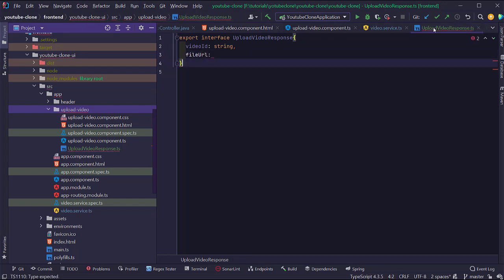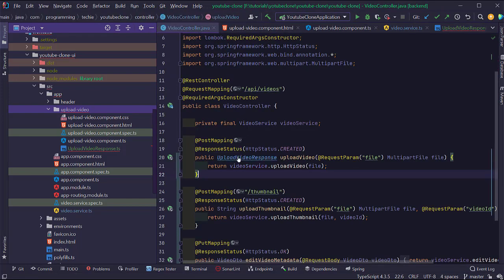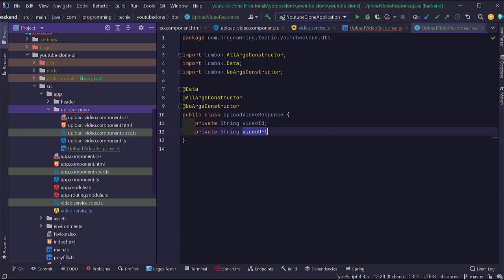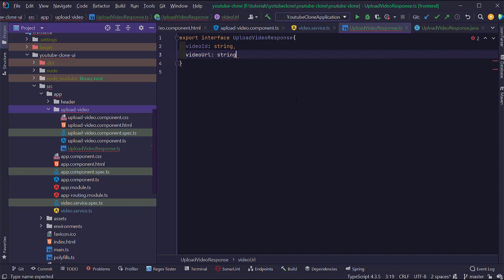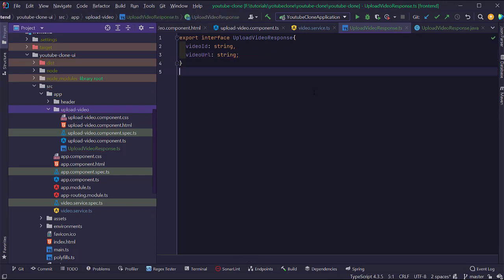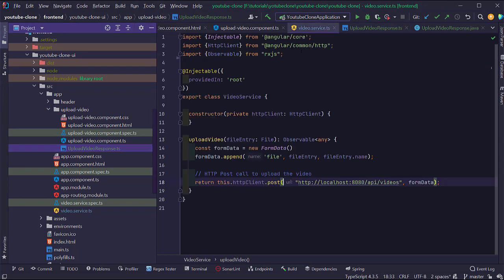Let's have a look at the DTO. So yeah, this is called videoUrl. Let's name it videoUrl, and this is also going to be a string, right? And after we created this TypeScript file, we have to enhance the return type of the upload video post endpoint with the UploadVideoResponse class.